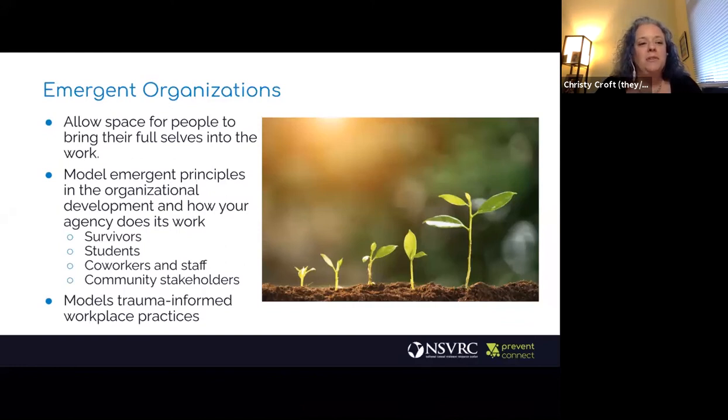How do we model those emergent principles in our organizational development and how our agency does our work with survivors? How are we being emergent with survivors and providing that space for them? How are we providing that space for students if we do any kind of K-12 or campus work? How do we do that work with our coworkers and our staff and with our stakeholders?